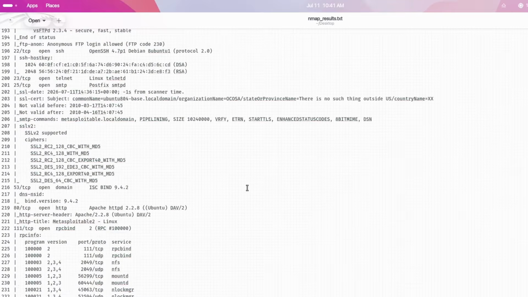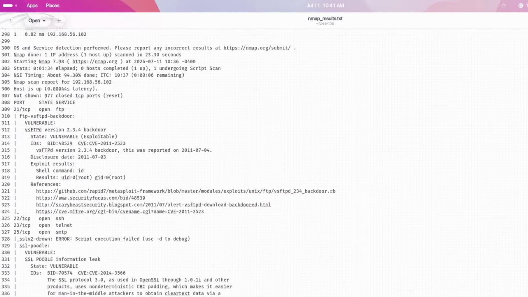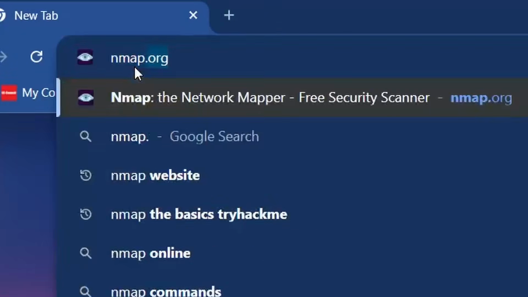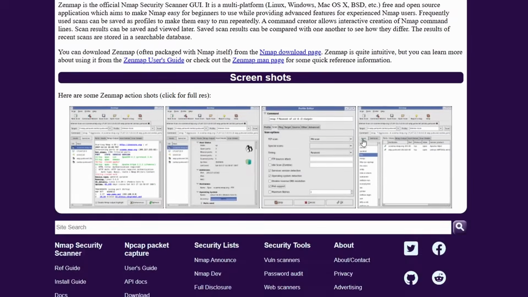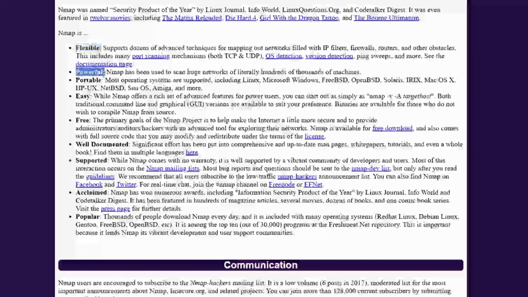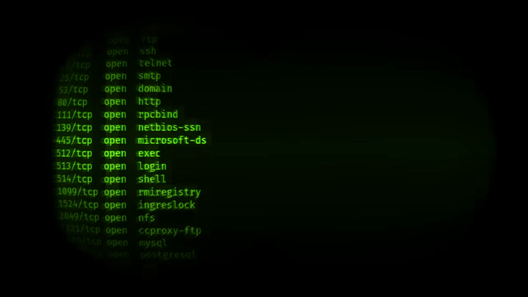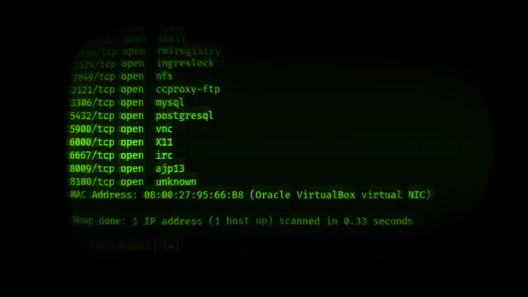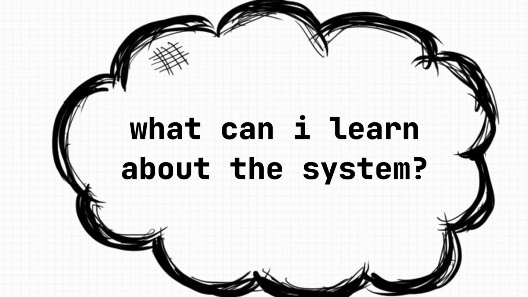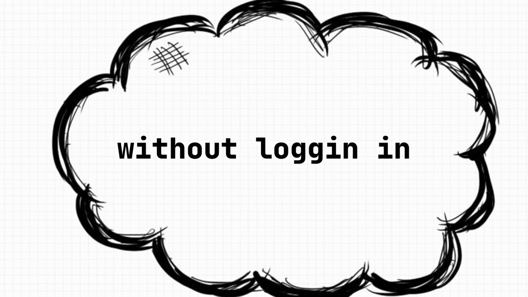In this video, I'll show you 5 Nmap scans that every beginner should know. And by the end, you'll know how to actually read the output instead of just copying commands from the internet. Nmap, short for Network Mapper, is one of the most widely used tools in network and cybersecurity. Its job is simple. It tells you what a machine is exposing to the network. Think of it as asking, what can I learn about the system without logging into it?